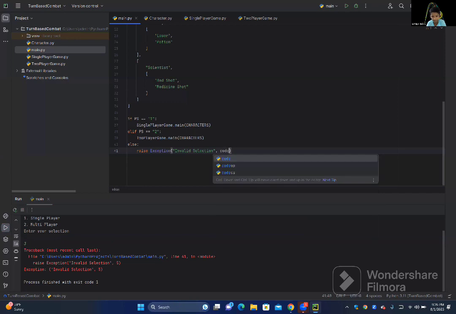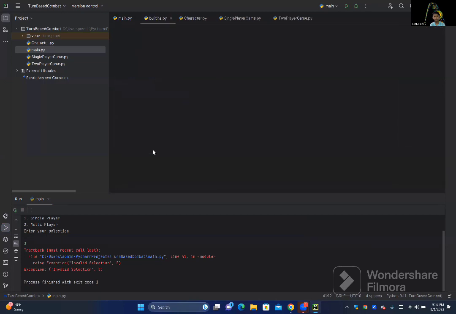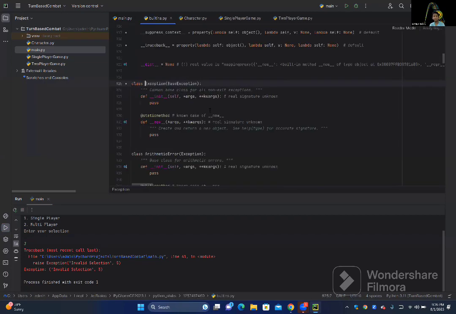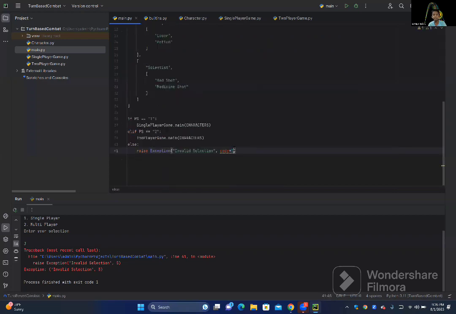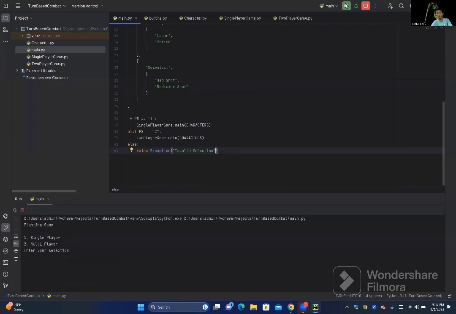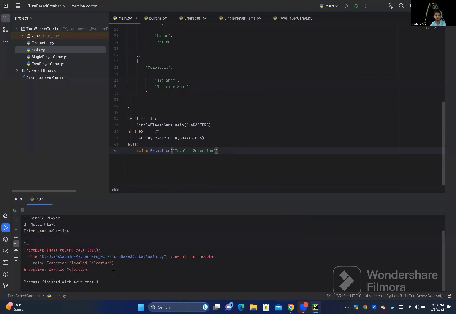Comma code is equal to 5. Or wait. Exception, base exception. Args, kwargs. Okay. So what we're gonna do is just raise an error, like that. We want to say 1 multiplier. So yeah, it's gonna say invalid selection, right? Which is what we want, and that's another way we can do it.